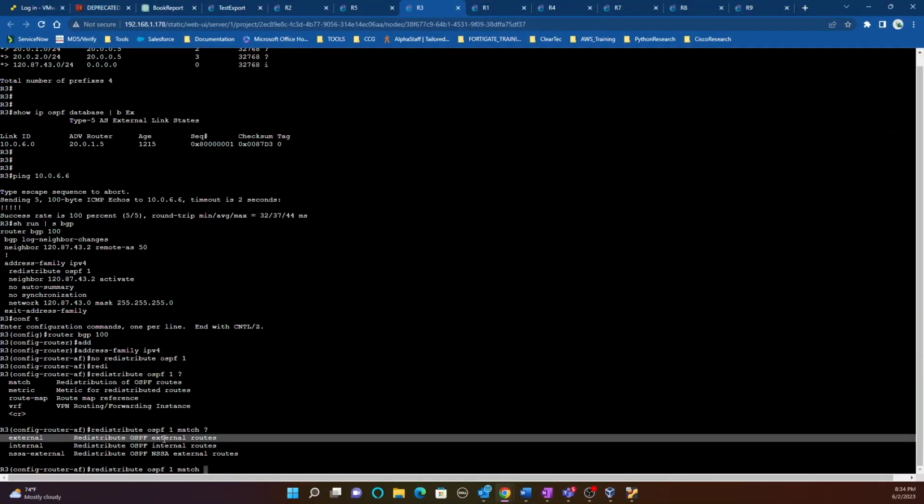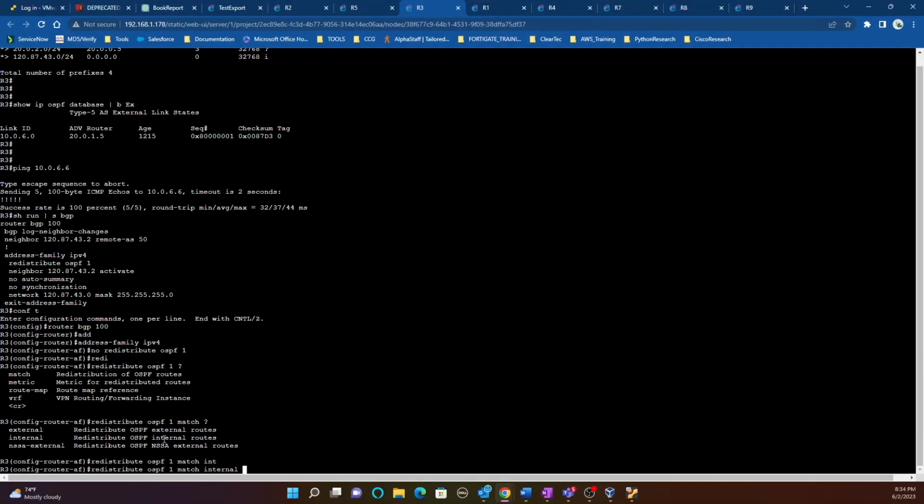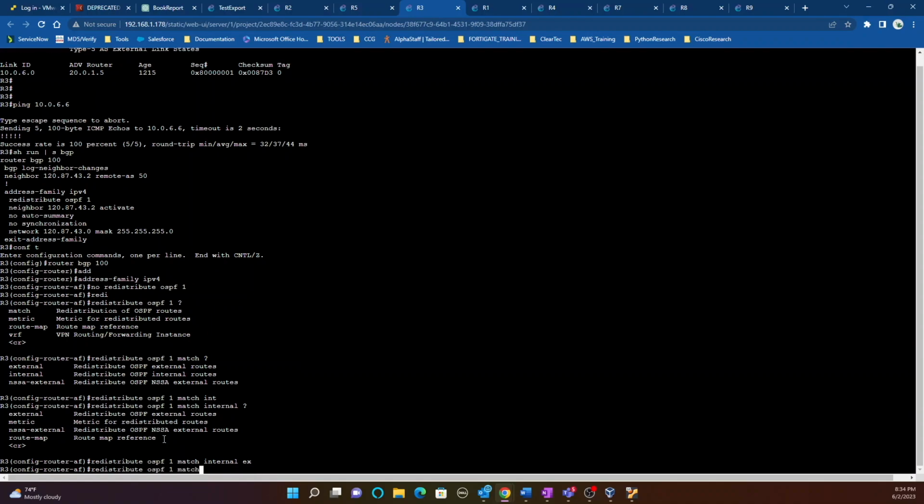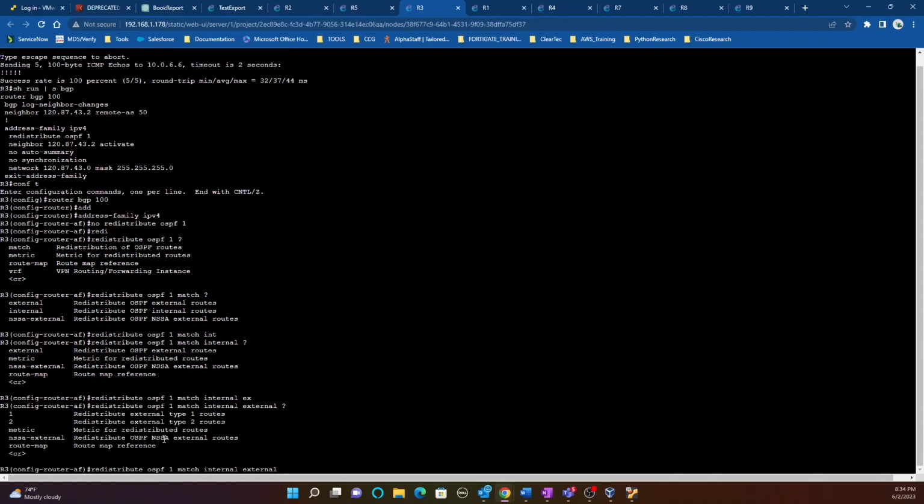So to do that, first of all, we're going to say internal. We want to redistribute those because we want to keep those. It's going to ask you, okay, you want to do internal, and do you want to set a metric for that or anything? You can set metrics and all of that. We don't want to do that. And then we want to also specify external. That's what this part of the syntax means. And then it asks what type of external OSPF routes do you want to redistribute? You got type 2 and type 1.